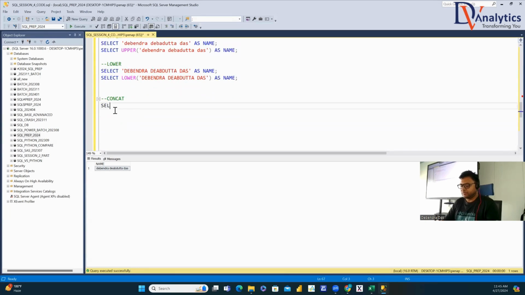Now what is called concat, right? So I have written here, select Devendra as first name. Then I write here Devadatta as middle name. And write here Das as last name. If I run this query, I got the output here, guys. Now if I want to concatenate this value, are you getting it? What I want to do here? I want to concatenate. How will I do this?